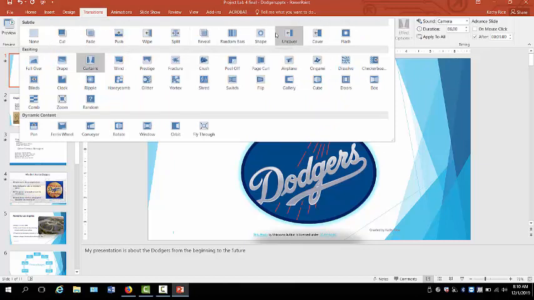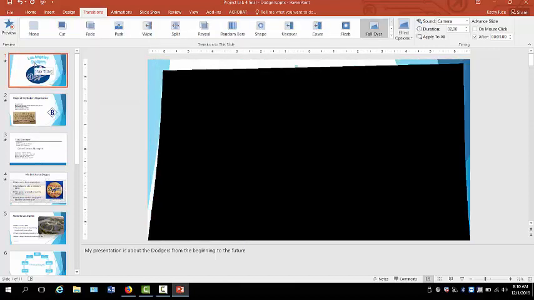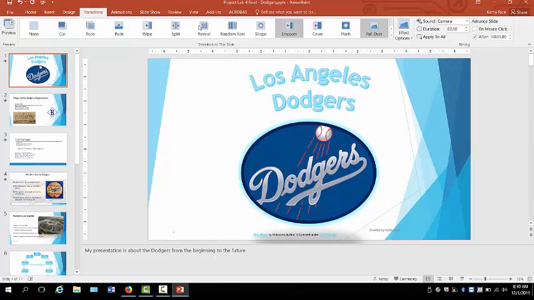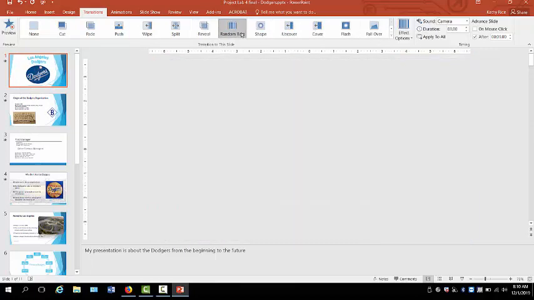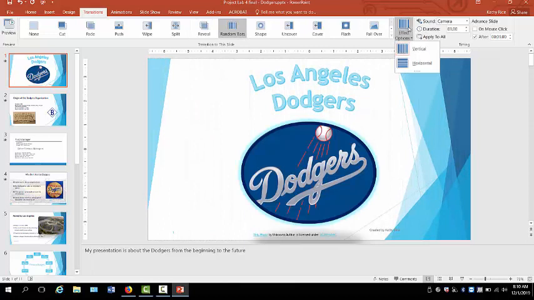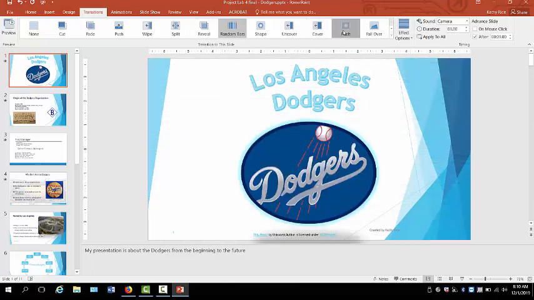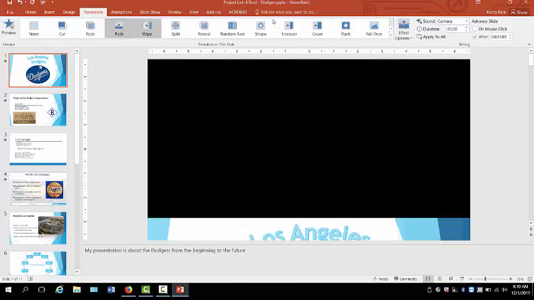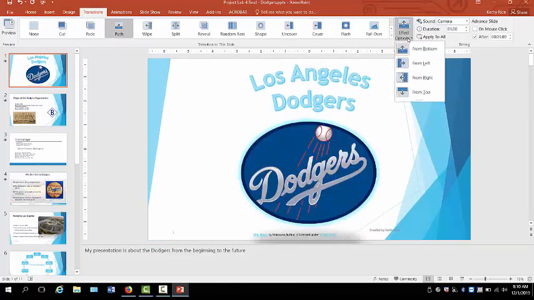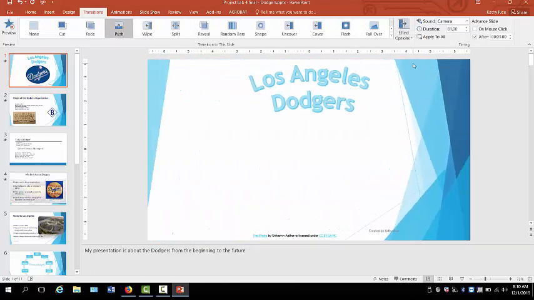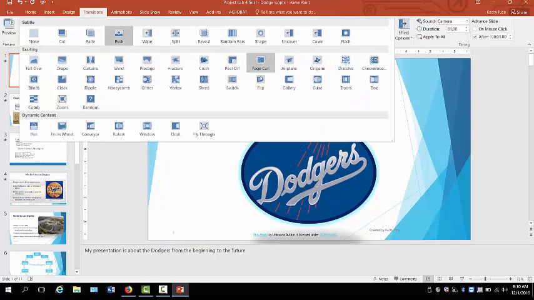Okay, so you don't shock your audience. There are exciting ones, where it falls over. There are random bars, and you can change your random bars. You can change them to horizontal. The flash, that's not very exciting to me. Let me see here. We already did the push, but you can push it from right to left. Play with these, they're fun.